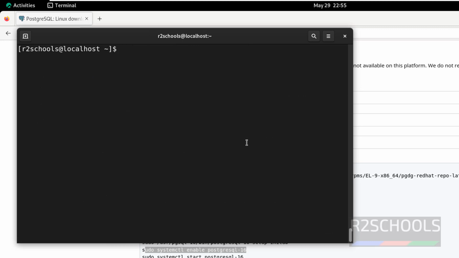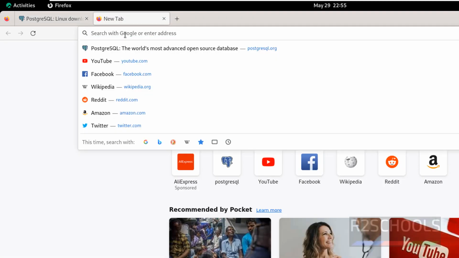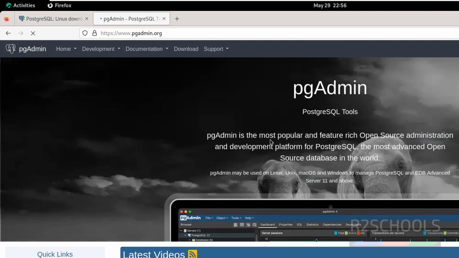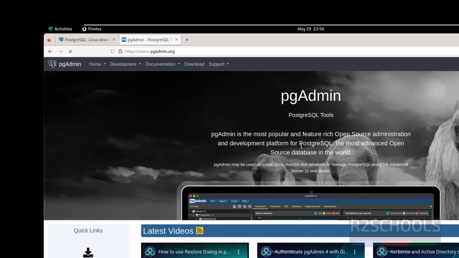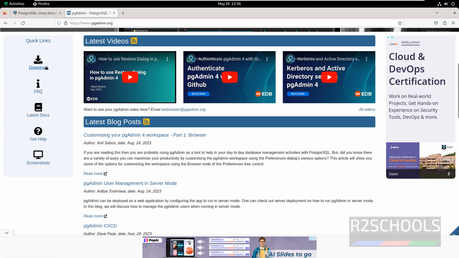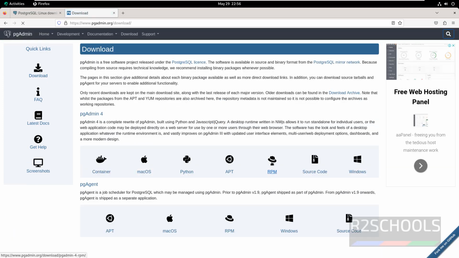Control L to clear screen. Now we will see how to download and install pgAdmin on Rocky Linux. Open a new tab. Go to pgadmin.org. See here, pgAdmin is the most popular, feature-rich open source administration and development platform for PostgreSQL, the most advanced open source database in the world. Click on download, or click on download, both are same. Click on download, select RPM for the Rocky Linux.